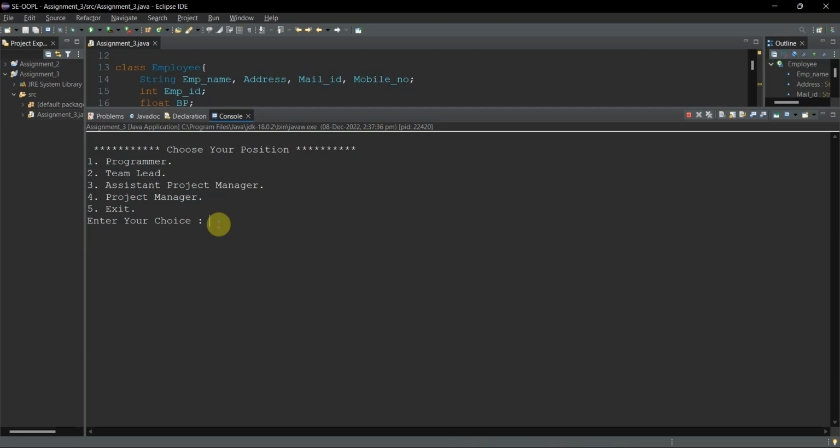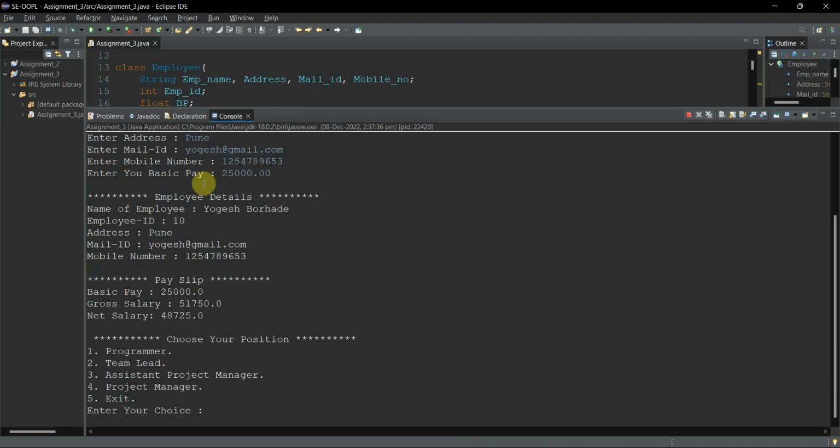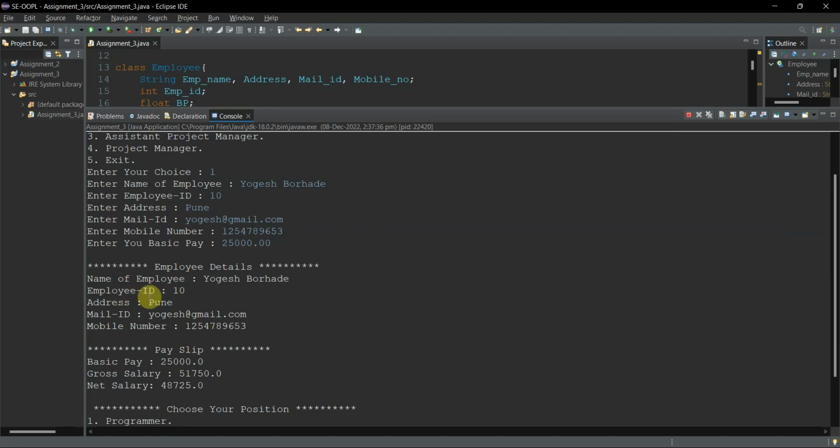Okay, so now here I'll write, suppose, 1. I'll give the name as Yogesh Purade. Employee ID I'll give as 10. Address I'll give as, suppose, Pune. Mail ID I'll write as, suppose, Yogesh@gmail.com. This is a dummy email. Okay, so mobile number I'll write something like this. This is also dummy. So basic pay I'll write as, suppose, 25,000. So here you will be able to see that our address detail is now correctly displayed.